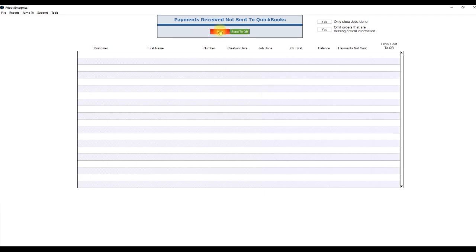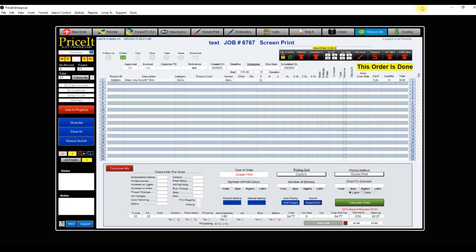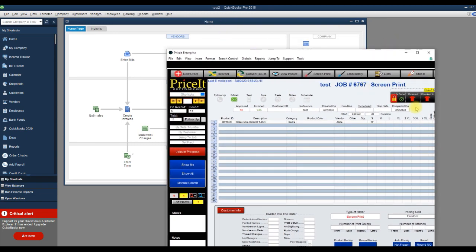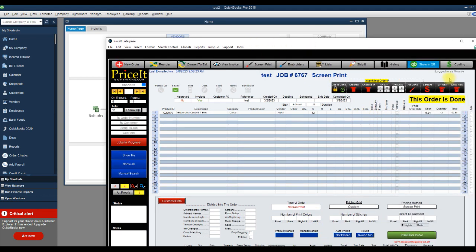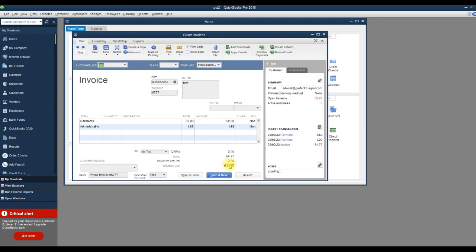Now let's go take a look at some of these. I'm going to move my screen out of the way because we have QuickBooks behind here. Now I'm going to hit this button here showing QuickBooks, and there it is. There are our payments.